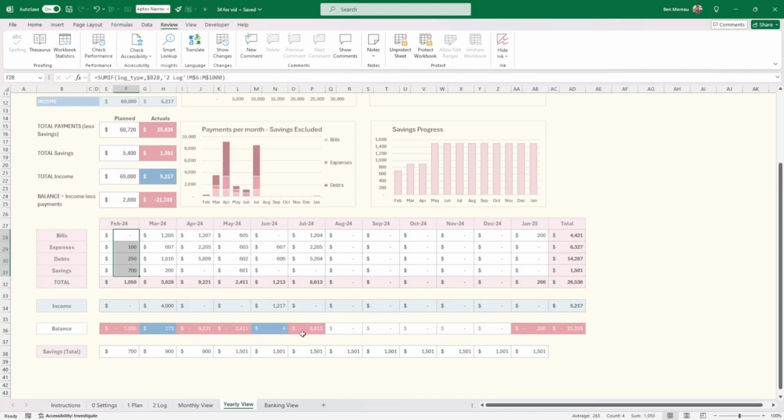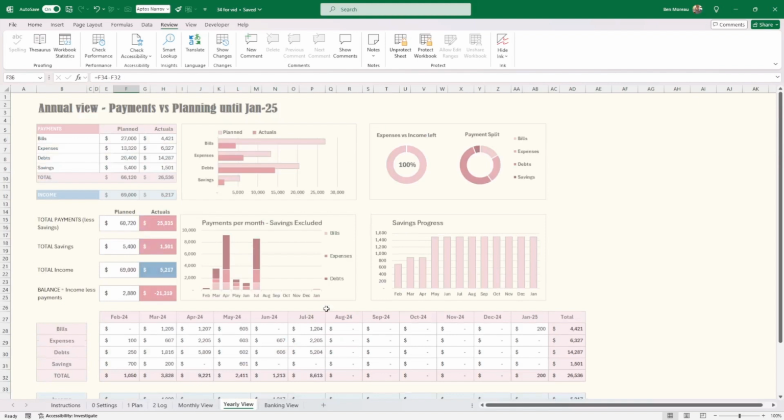The data here is all over the place, just to show you that when the balance is positive for the month, it's blue, and when it's not positive, it's a paler red. Okay, now let's walk you through the chart.